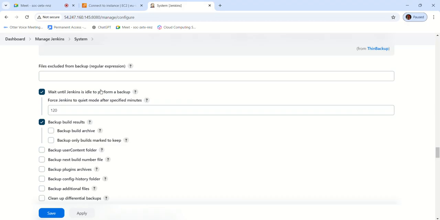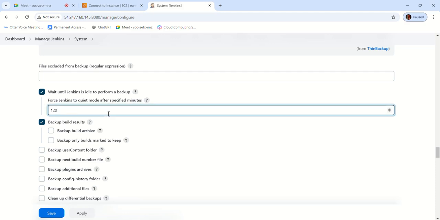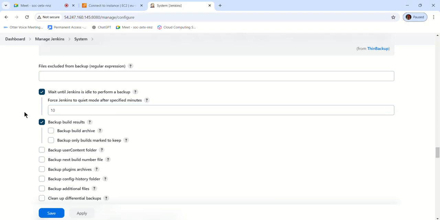Even after, let's say, 120 minutes, if the jobs are not finished, it will forcefully stop them. First, let me take the backup and then you can rerun them. Like that, 120 minutes, or you can just give 10 minutes, anything. Let's say you don't want to wait at all, you simply uncheck this option. That's it.